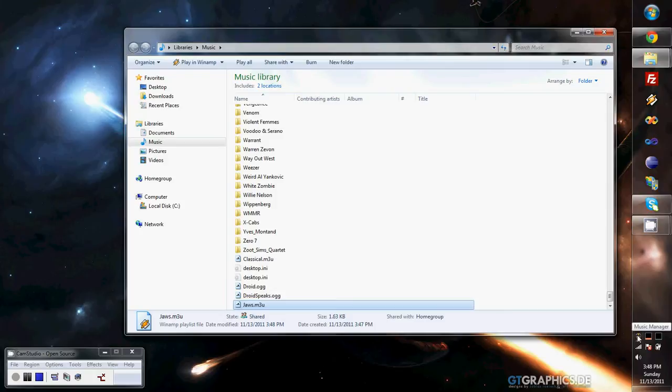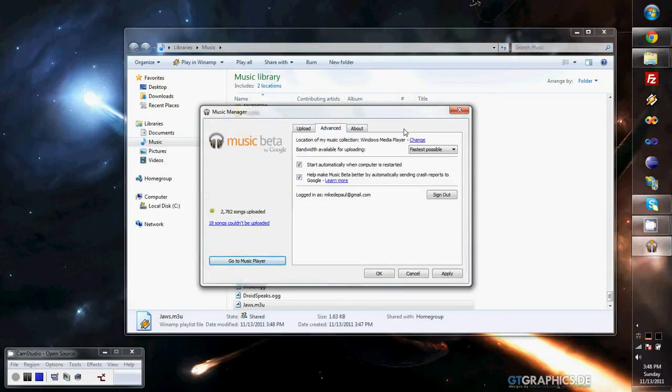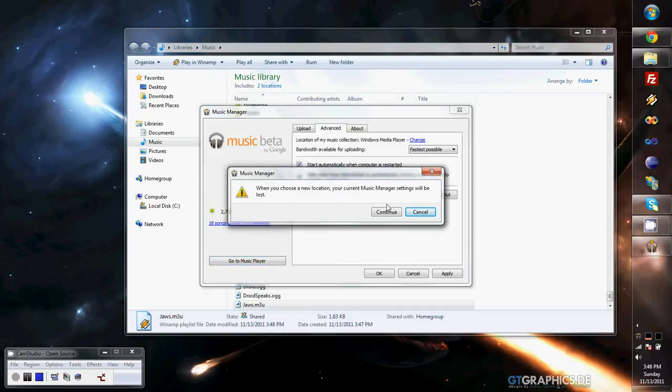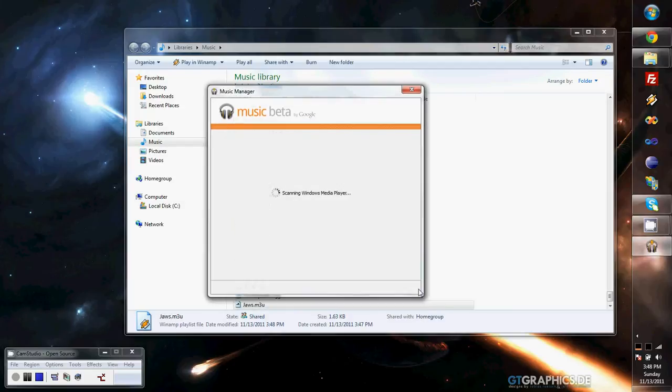Go over to my Google Music Manager. I suggest this is probably the easiest way to do it. Go to Options, Advanced, Change, and just say Yes, and tell it to do Windows Media Player again, and then that'll trigger a rescan of the Windows Media Player information. And when it's done, you'll get the option to sync an entire library or specific playlists. So, give it a minute or so.